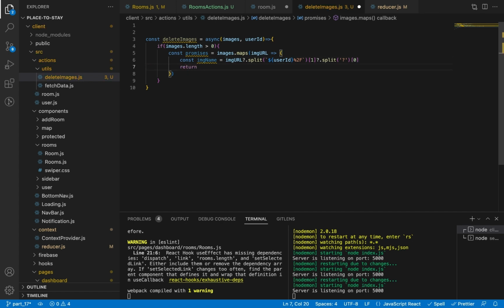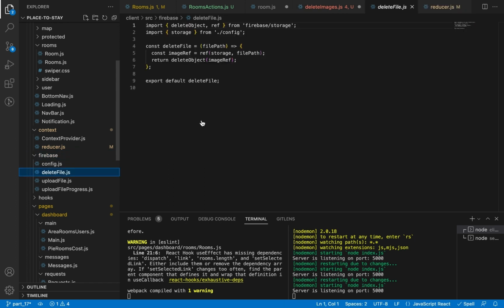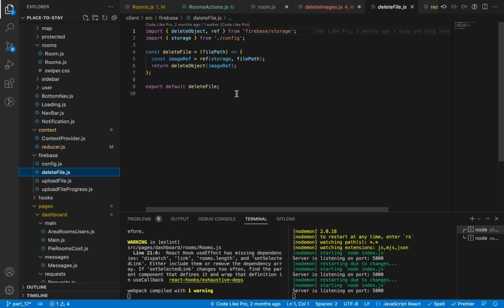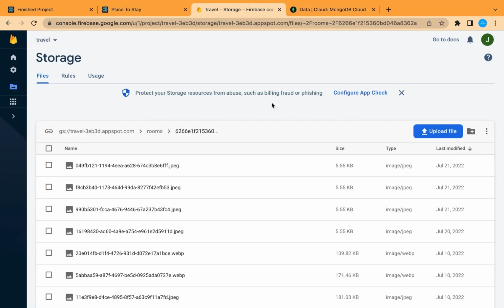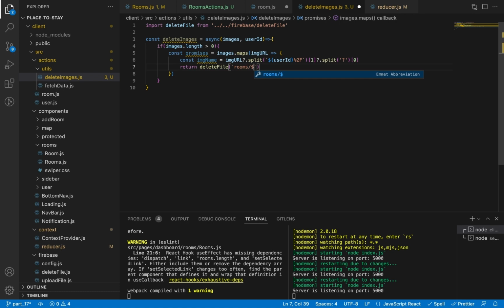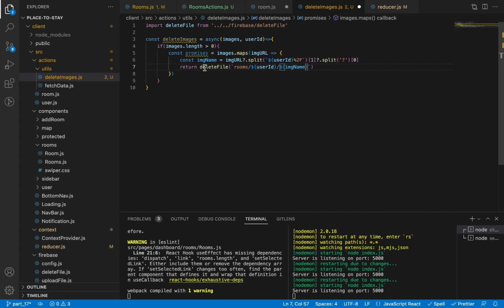And here we are going to return the promise to be stored in our promises array. We are going to use our deleteFile function we added before. This is the function inside our Firebase that returns the promise of deleting the image. Let's import it. And let's pass it here the path of the image inside our storage. It is rooms, then the user ID, then the name of the image. So let's add here the user ID and then the name of the image we've just extracted from the URL. This function will be stored inside our promises array as a returned promise.